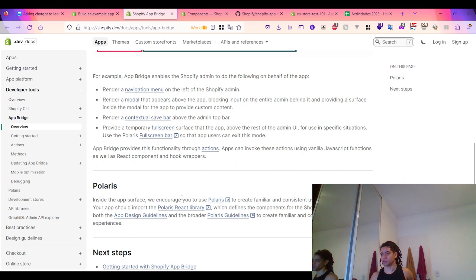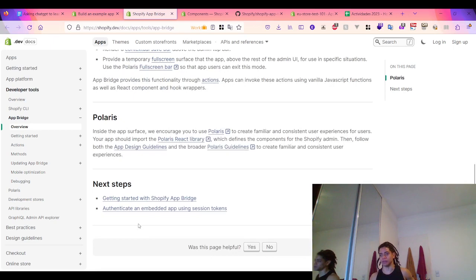Inside the app surface, we encourage you to use Polaris to create a familiar and consistent user experience for users. Your app should import the Polaris React library, which defines the components for the Shopify admin. Then follow both the app design guidelines and the broader Polaris guidelines to create a familiar and consistent user experience.